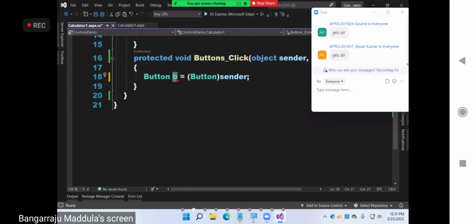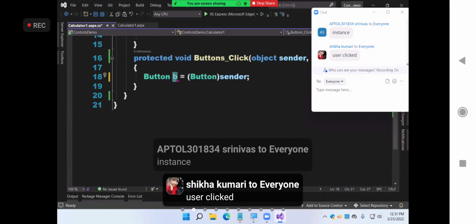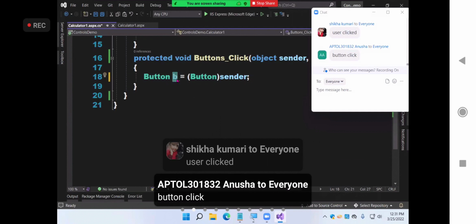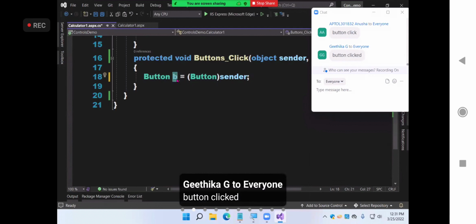Come on. B points to. Louder here. Open your mouths. I'm telling you to speak louder. B points to the button that is clicked. Which button is clicked? I don't know. The user can click on any button, but B will be pointing to that button.